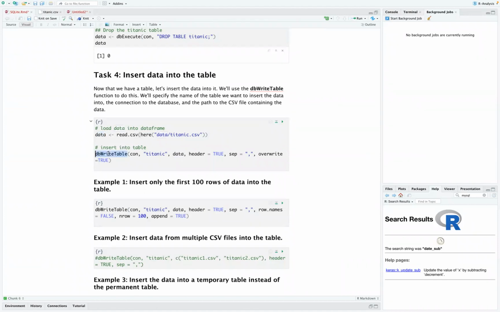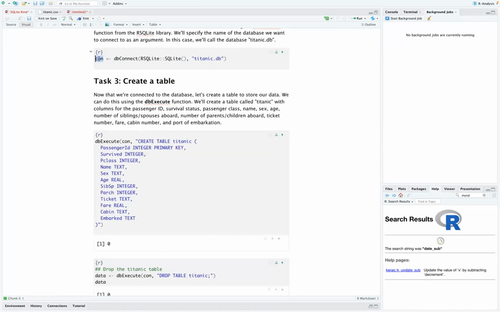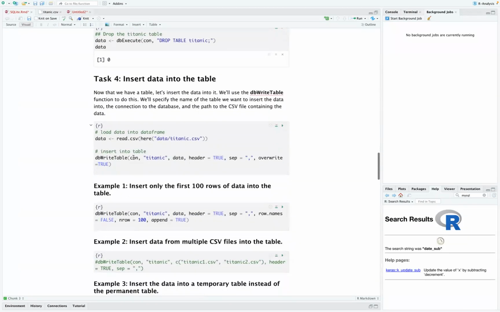And then we use this function called dbWriteTable. Again, this is just a function call, which is provided by the SQLite package, right? So this function is used to write data from R to a table in a SQL database, right? So let's look at each of those. Here, again, we have to establish a connection, which we've already established here. So we just use this variable con, which establishes the connection to the SQL database.